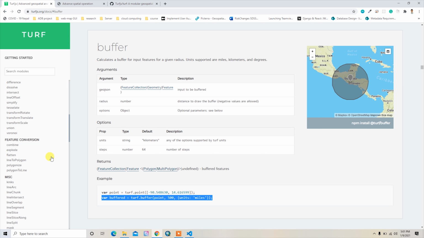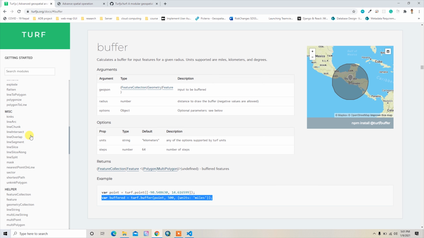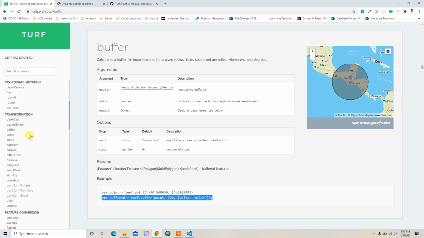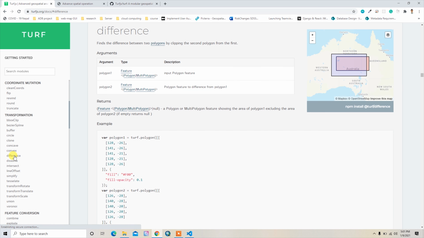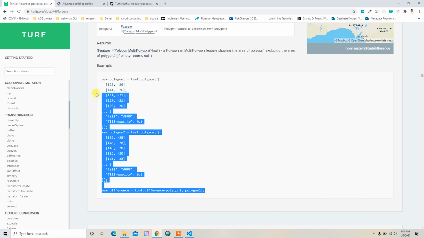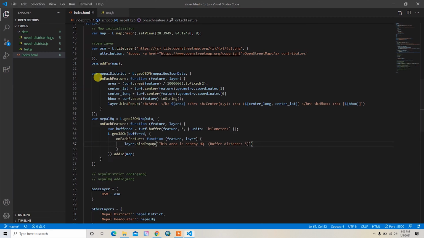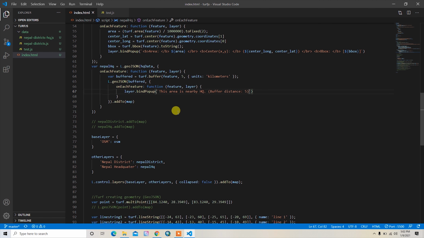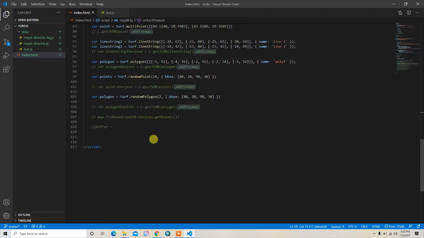So let's go to the example. Maybe this is a different transformation category. I'll just copy everything inside this example and paste it, and I'll show you how to deal with this kind of thing.